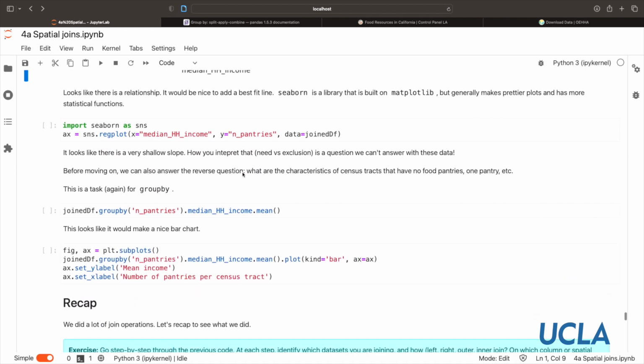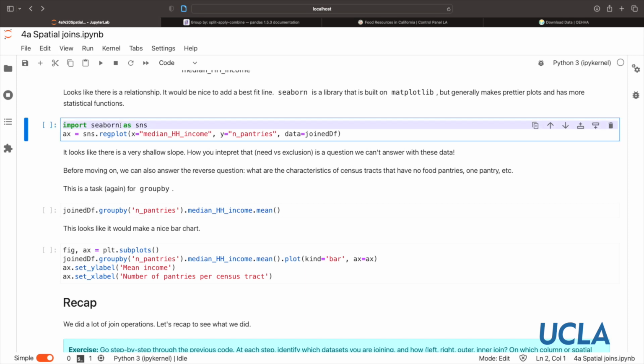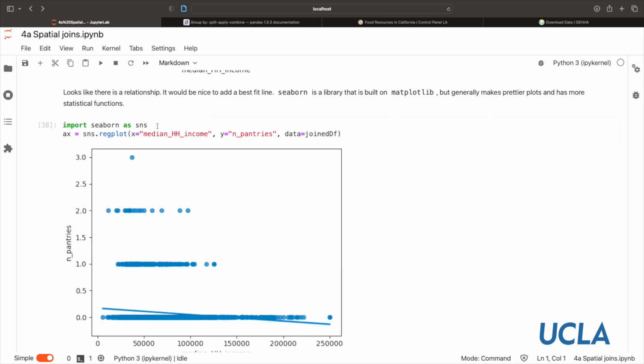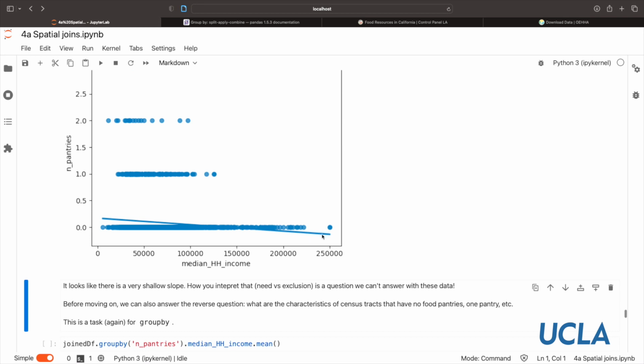To do that, we can use Seaborn. Now, Seaborn is a library that's built on Matplotlib, but in general, it's a little more advanced. It makes prettier plots and has more statistical functions. So let's import it. SNS is the convention for Seaborn. And we're going to use the Seaborn regplot function, a regression plot. What's our x variable? What's our y variable? What's our data frame? And regplot gives the line of best fit between these 2 x and y variables. And there's a confidence interval too.